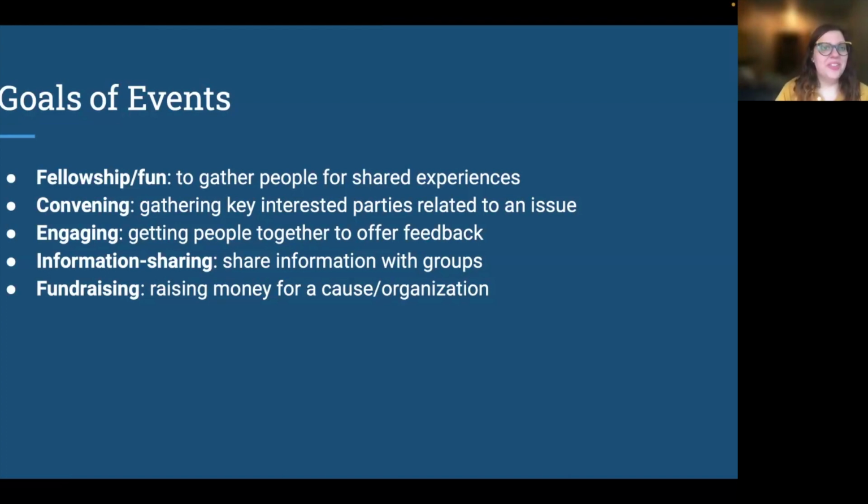Now, some other goals that may be relevant to your event is convening. That's when you gather key interested parties related to an issue. So this could be a political issue, it could be a social issue. It could involve perhaps elected officials, maybe not, maybe experts. So it's just a little bit more serious and I would say task oriented than something that you're doing just for the sake of fun.